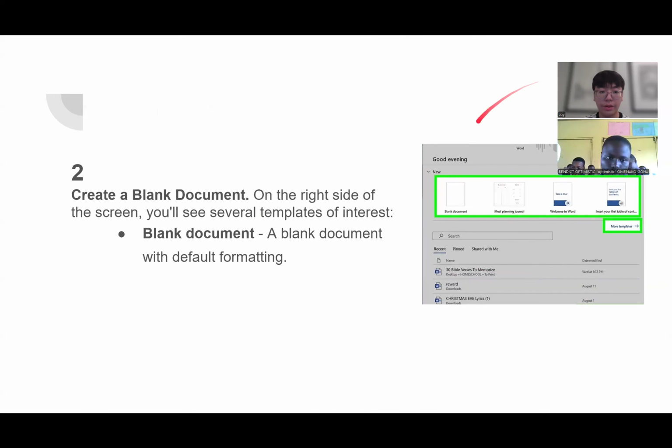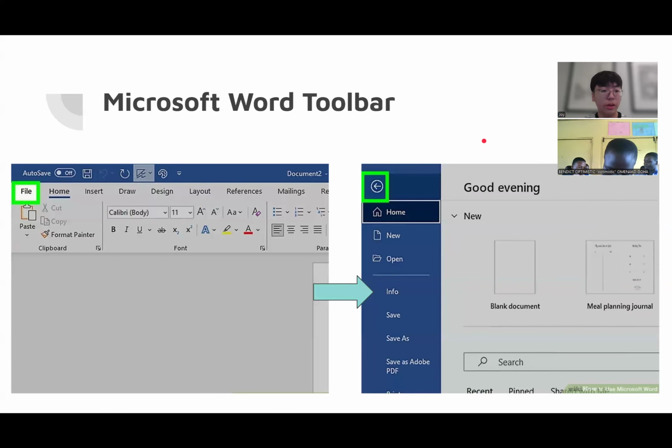So this page on the left is the home page for Microsoft Word. Here, you will be creating a blank document. This option, the blank document. The blank document is basically a Microsoft Word document that has default formatting. So you would want to click the blank document. After clicking on this option, you'll be taken to Microsoft Word.